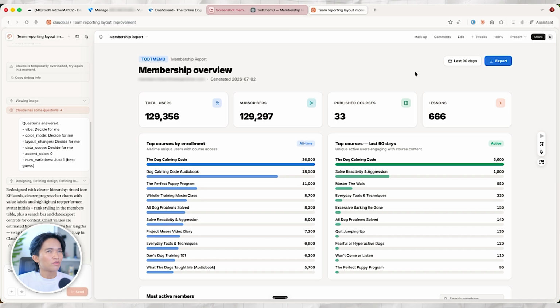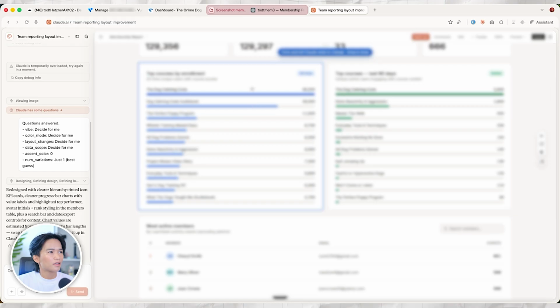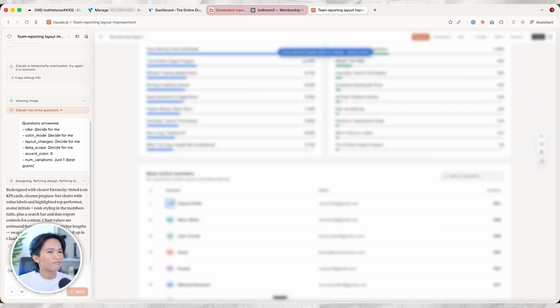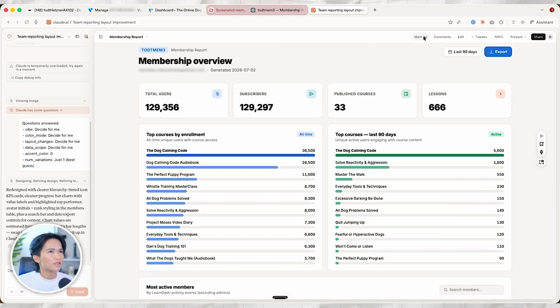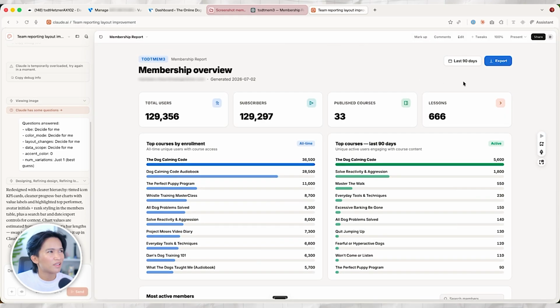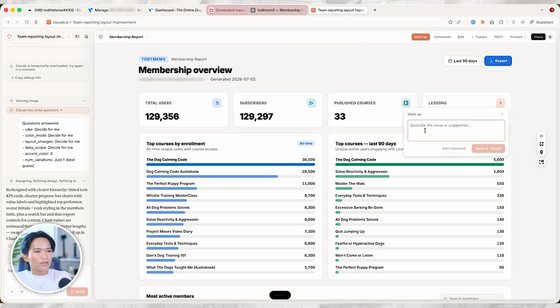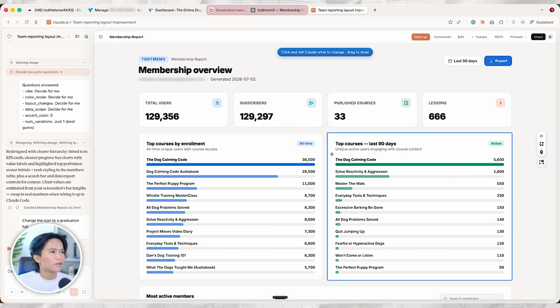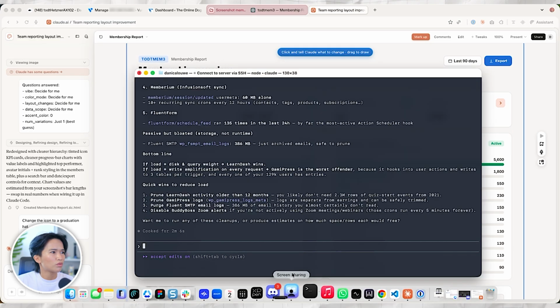And then if you don't like certain things, I could say, what about? Okay, so I think I like it all, unless you have a specific instruction. I think I'm good with this, or maybe let's just this one. Change the icon to a graduation hat. Let's see. And then let's check our code.